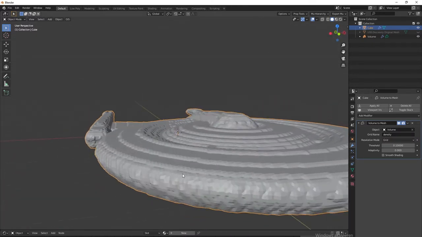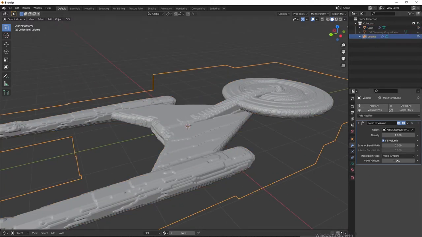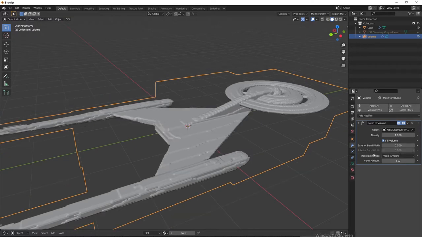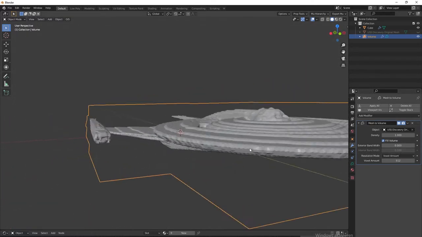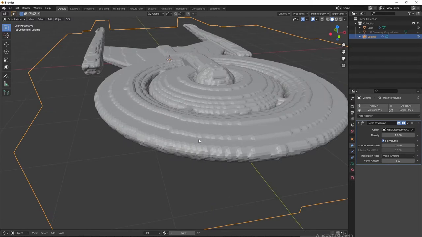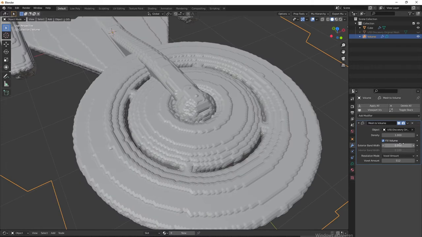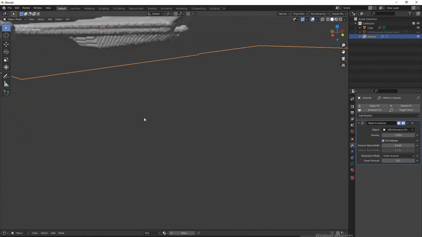So it depends how fine you want the shield to be. If we go back to the volume, we can change the exterior bandwidth to 0, then it's exactly on the ship, but we don't want that. I find that 0.05 is a fairly good compromise. I always like having a small gap in between the rings. I think it just looks better. But you can tweak it how you want. I think I'm going to go for 0.04 for this one. Perfect.